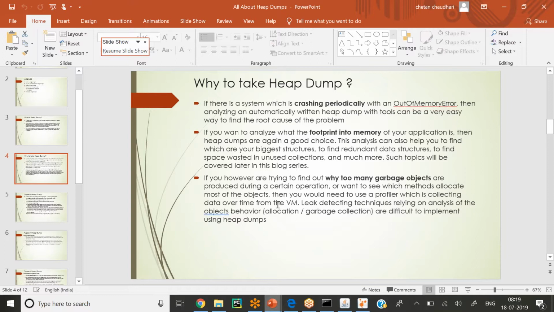Yeah, okay. Thank you. And my engineers are always saying it's not always advisable to actually create a heap dump. They say it's costly, stuff like that.